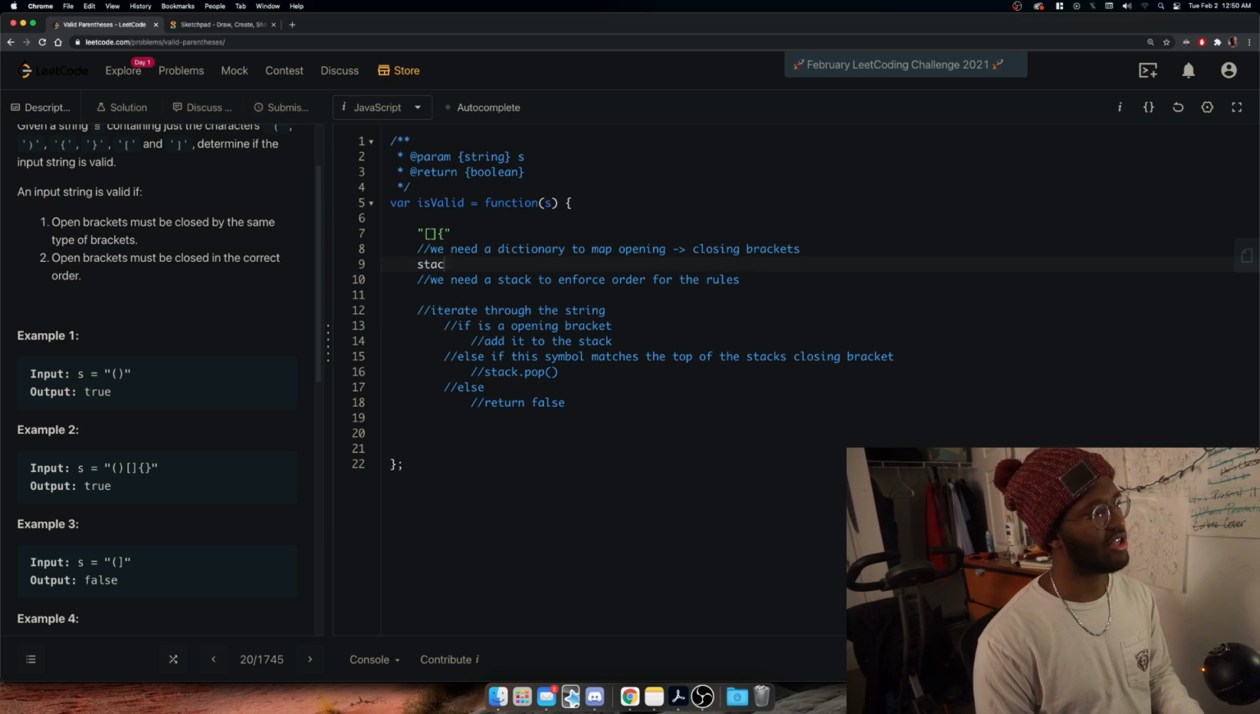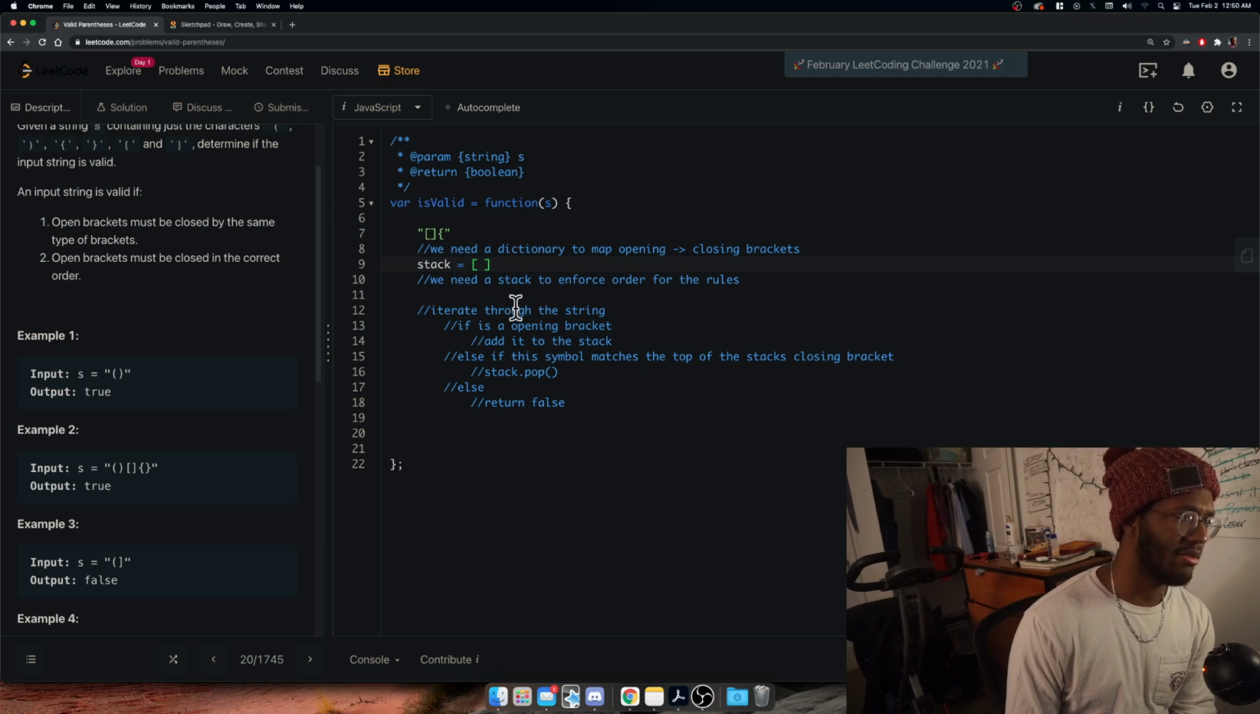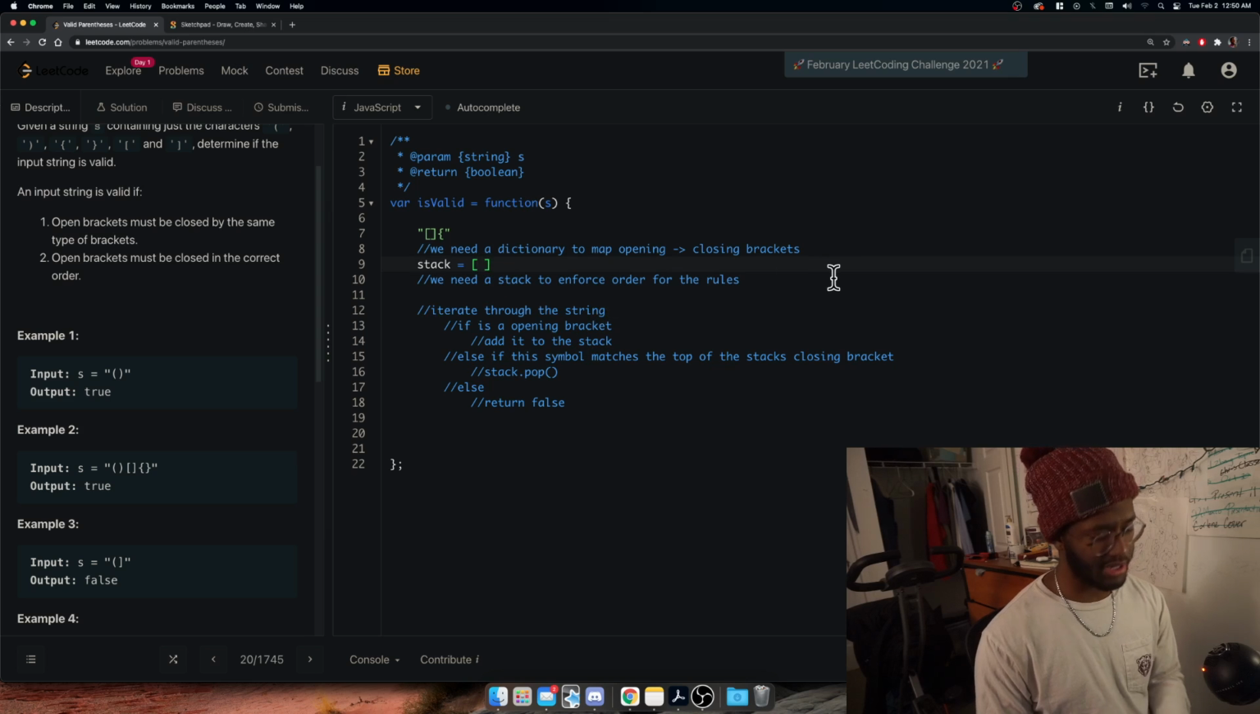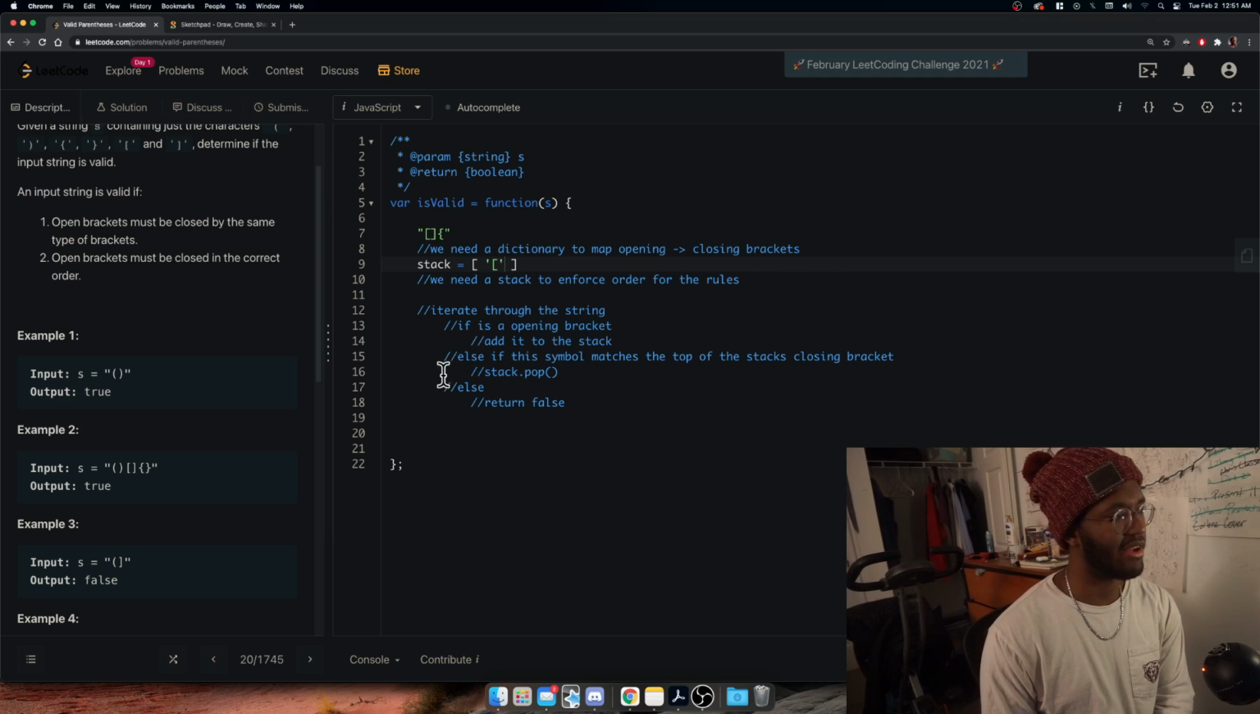And for now, we're going to make a fake stack here. And we're going to say iterate through the string. So we're on the opening square bracket right now. If it is an opening bracket, add it to the stack. Well, it is, so we'll add it to the stack. So that's the only thing we have in the stack. Then we go to the next iteration. So now we're on the closing bracket. It's not an opening bracket, so let's go to our next case.